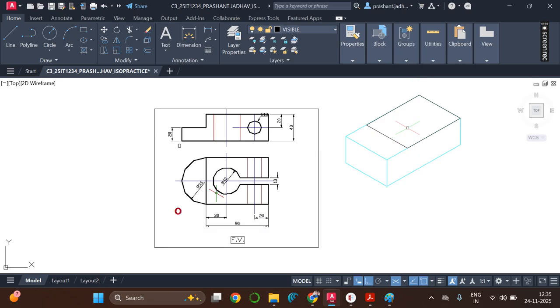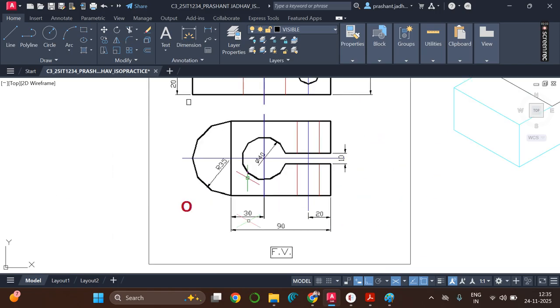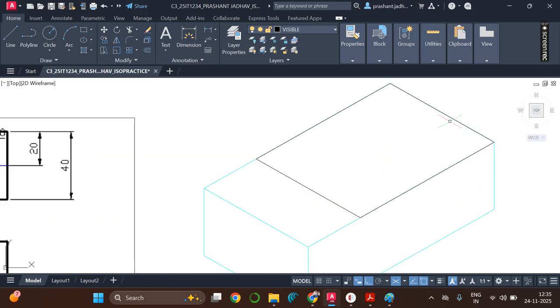Now in isometric, listen, you cannot do offset. So in isometric, you have to do copy. It will not be possible for me to come to everyone and check, so listen carefully to what I'm doing. I want to copy this line at some distance. What distance? This is 30 distance. So I will copy this line.